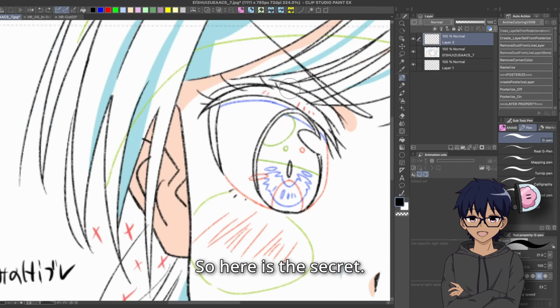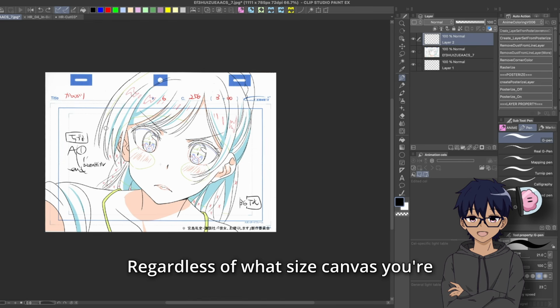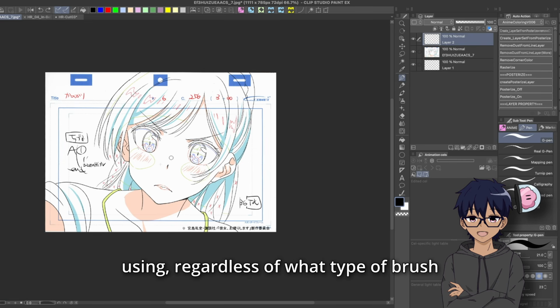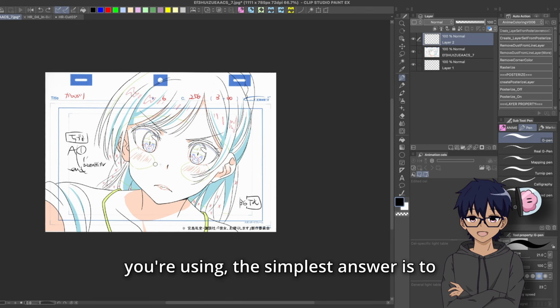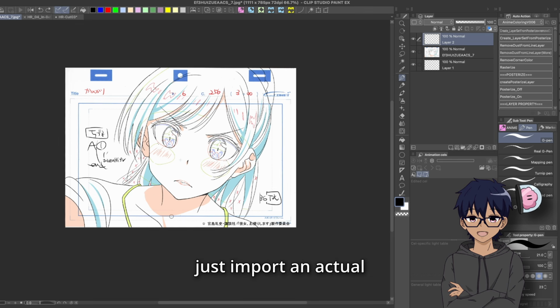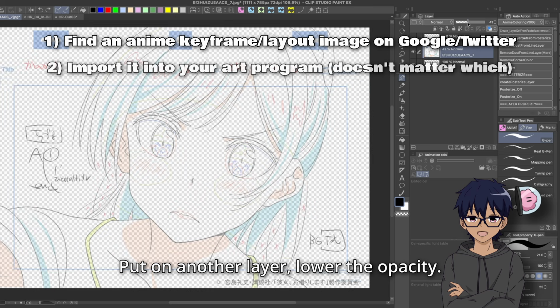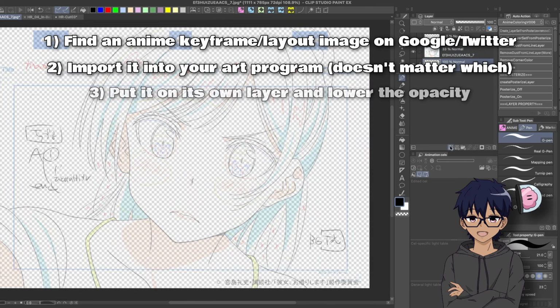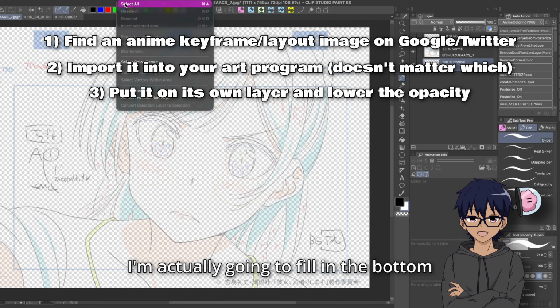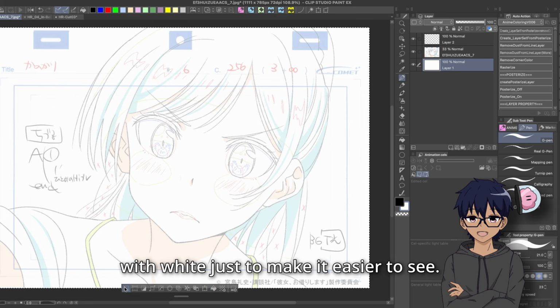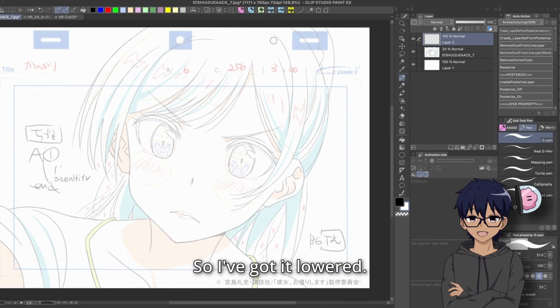So here is the secret. Regardless of what size canvas you're using, regardless of what type of brush you're using, the simplest answer is to just import an actual anime keyframe or a layout like this, put it on another layer, lower the opacity. I'm actually going to fill in the bottom with white just to make it easier to see. So I've got it lowered.